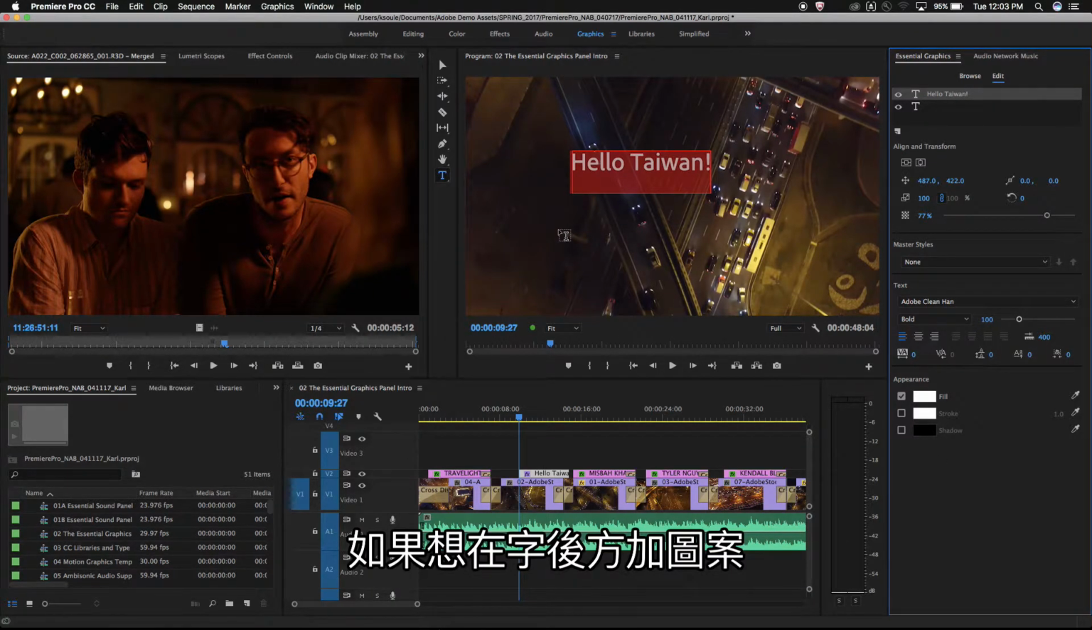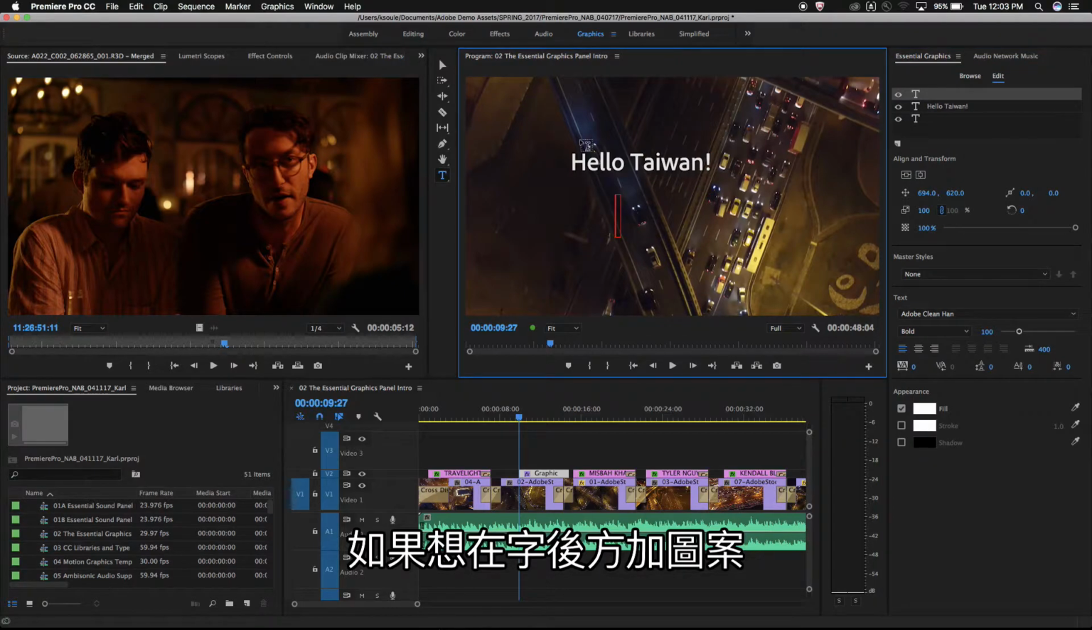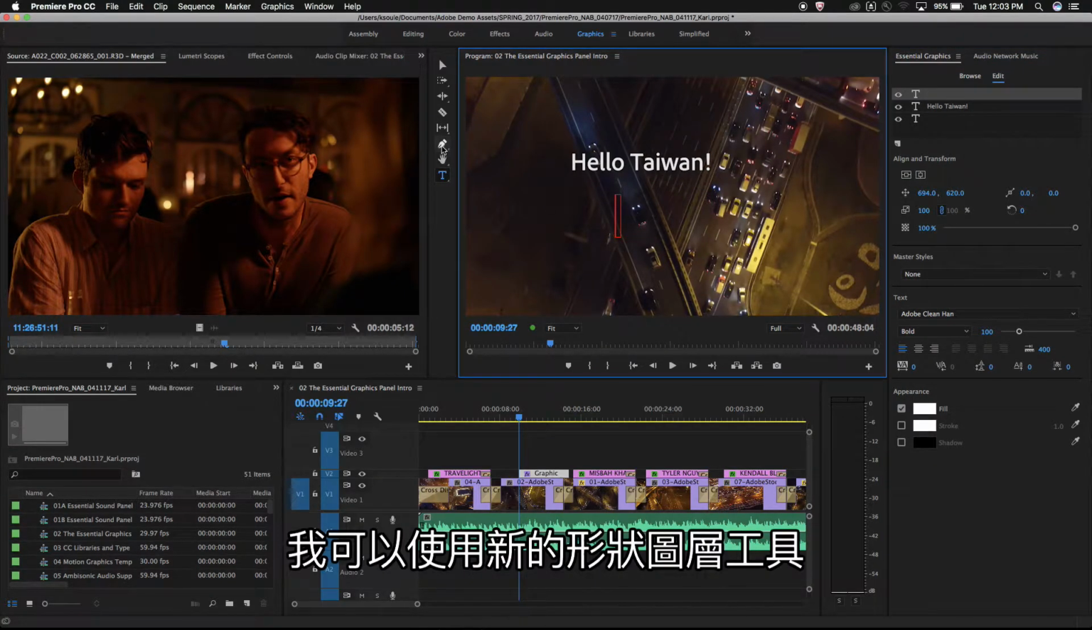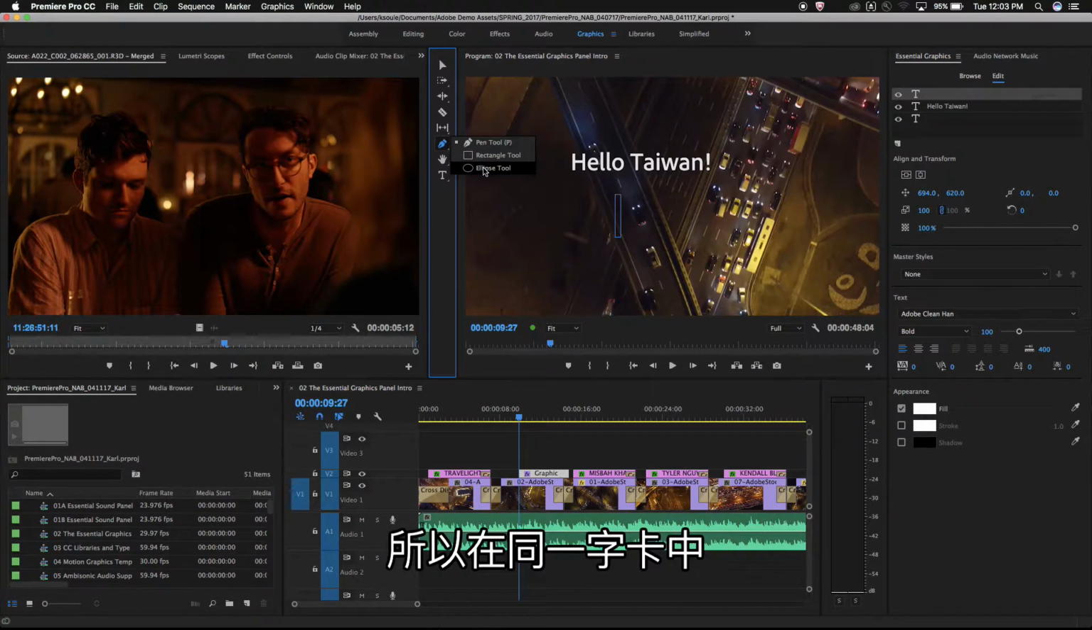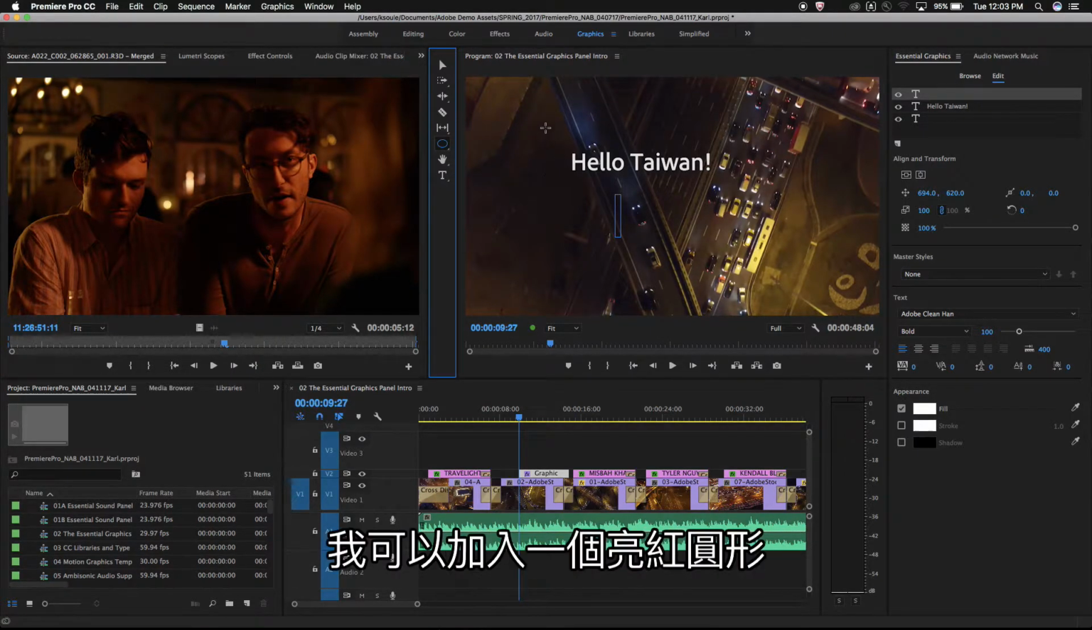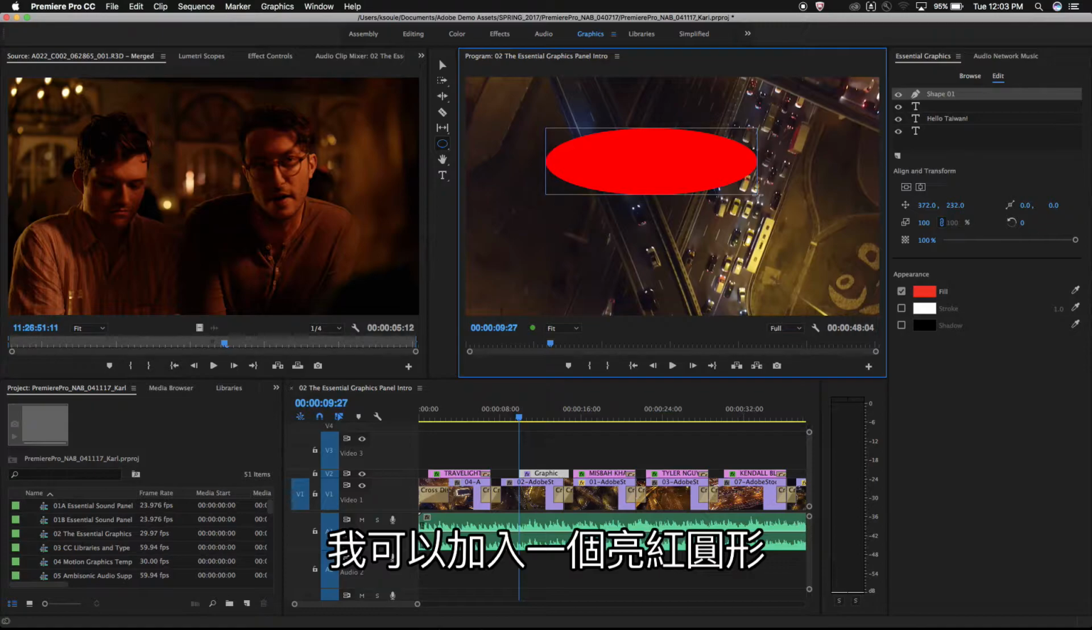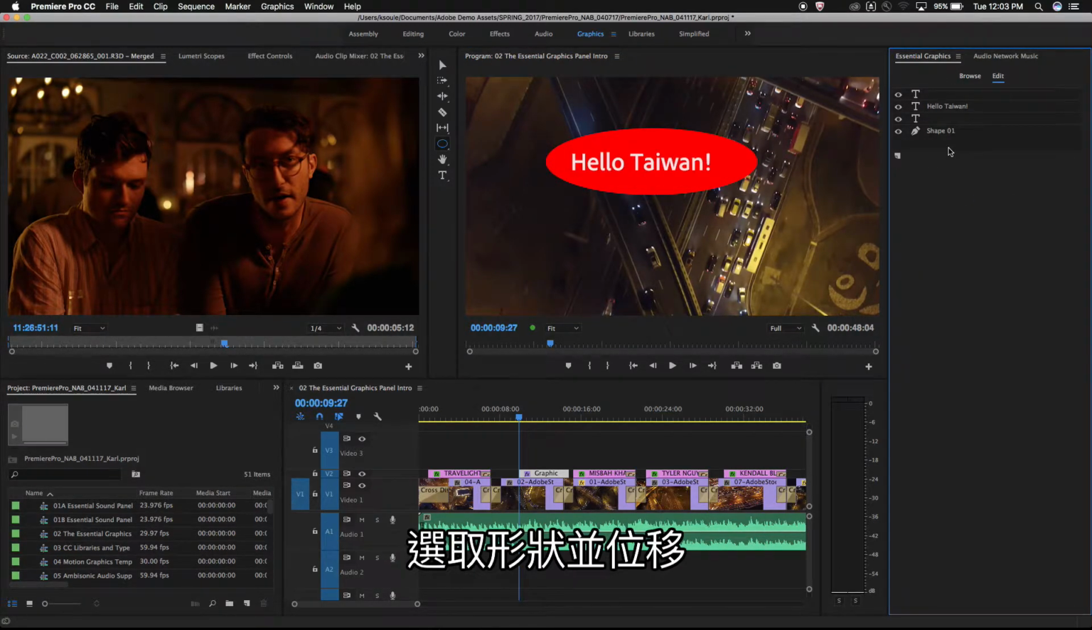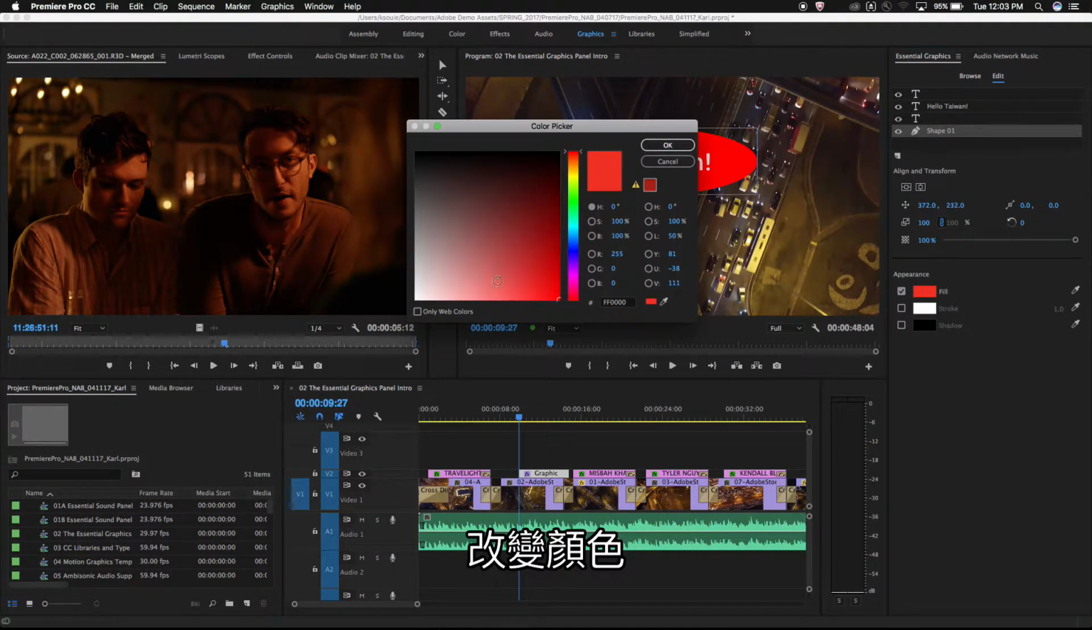If I wanted to create a shape behind this, I can simply use some of the new shape layer tools, and so within the same title, I could add, that's a bright red circle here. I'm going to go ahead and move that down. We'll select that shape. Let's change that color a little bit.